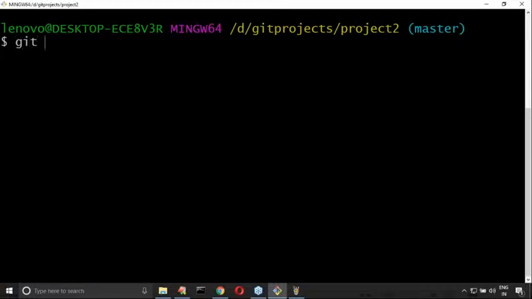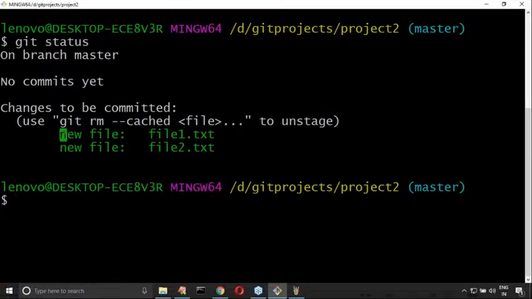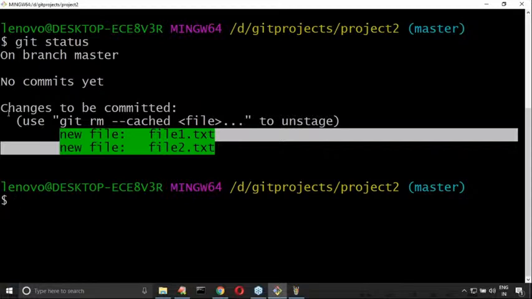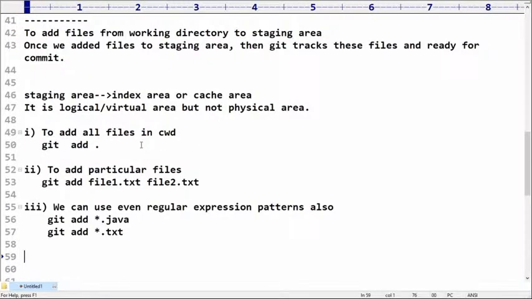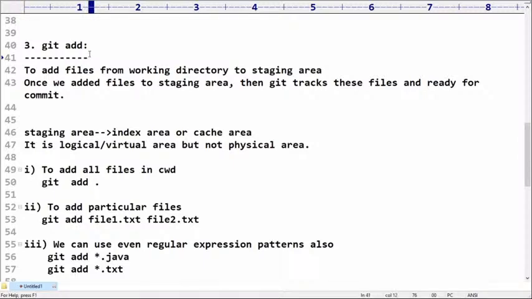Now if you want, git status. Now these two new files are changes to be committed. Any doubt? So that is how you can add the files. It's very clear for you people, right? Please respond.